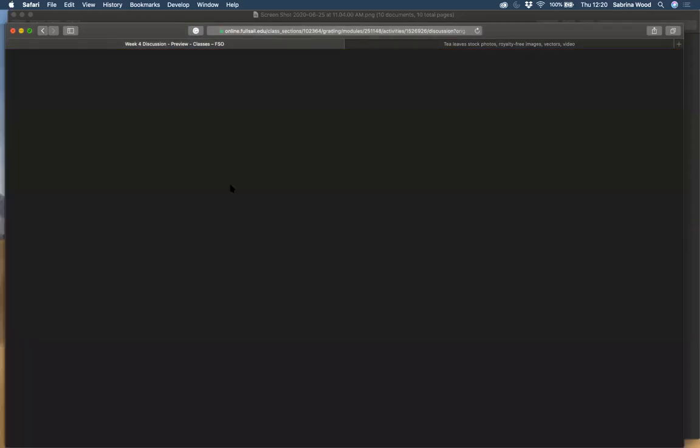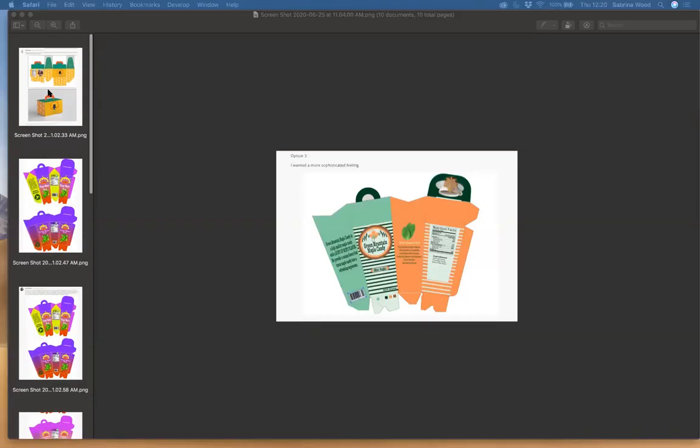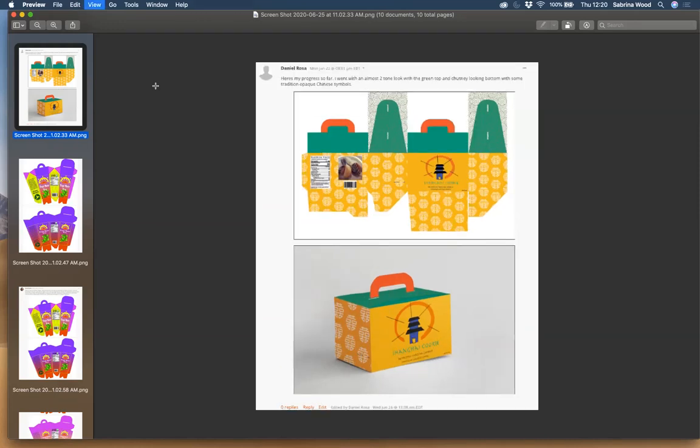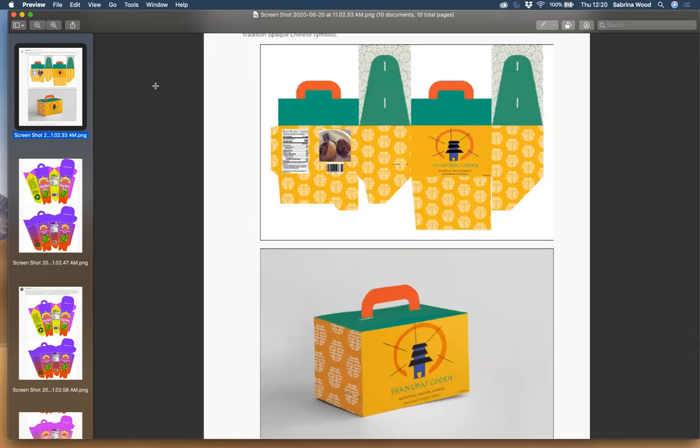Let's jump back over to Peter's classes, and we'll start with Daniel's. So he's got Shanghai cookie. This imagery that you have, I would include it on the front because you want to entice the viewer and the consumer and get them to buy. So show them the imagery up front.